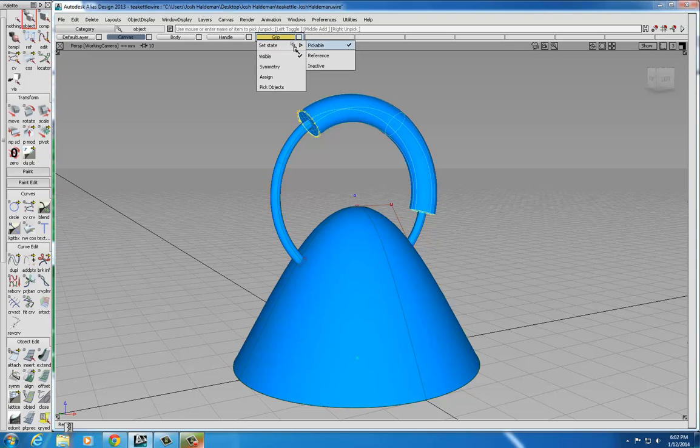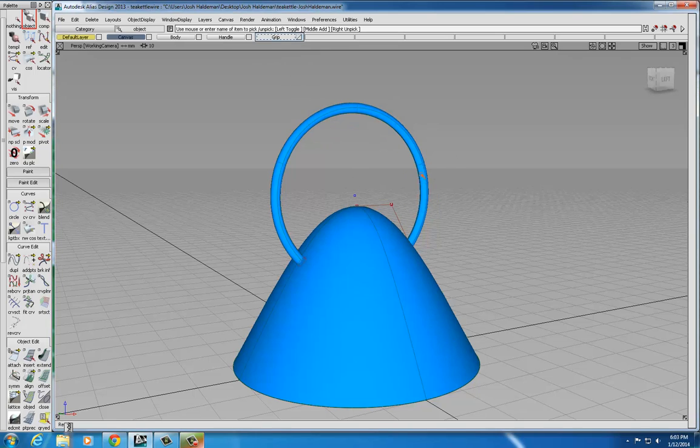Let's go up and shut it off temporarily just so we can see the other one. Now, there's a different way to shut things off too. If you don't want to make it inactive, you can also go to the grip menu here and choose the visible option. That'll just make it completely disappear, which is kind of nice. It makes it possible to see what's underneath.